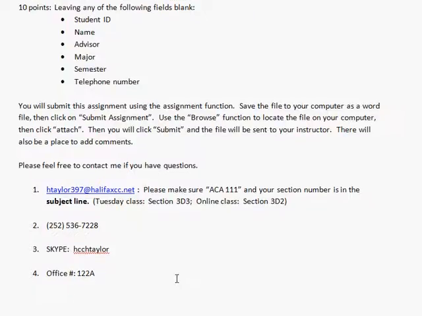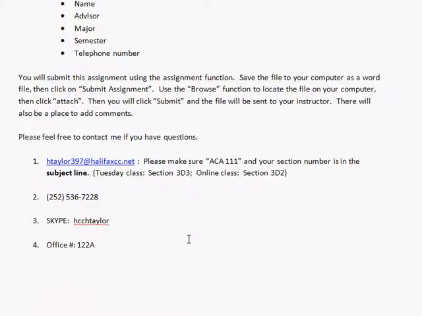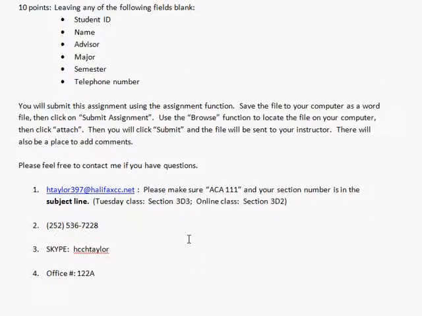Lastly, if you do have any trouble, feel free to email me. Just like I said, make sure you put ACA 111 and your section number. Those of y'all meeting here in the Tuesday class, y'all are 3D3. My online section is 3D2. You can call me. There's my number. I'm on Skype. My number's there. You can come by the office, 122A. Like I said, I do prefer that you call and let me know you're coming by. That way I can set aside time to meet with you.